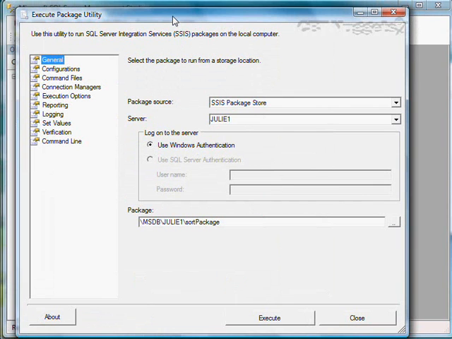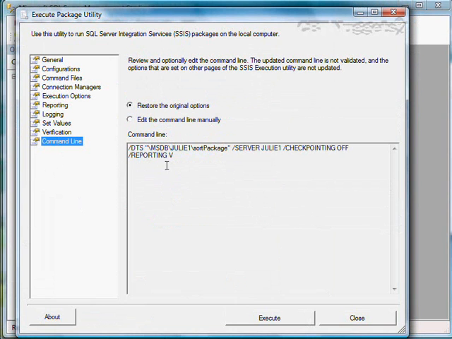Here's the metadata. So here's general information about our package, and you'll see down here under the command line that this is the command that's going to get executed. This is the DTExec, and if you wanted to modify that, you can always say edit the command line manually and provide the different options. Okay, I'm going to go ahead and execute this.